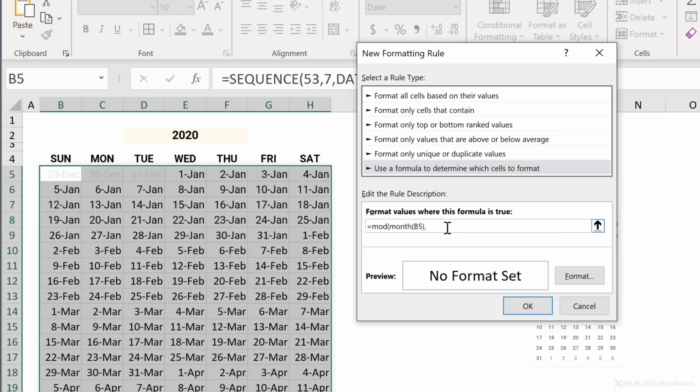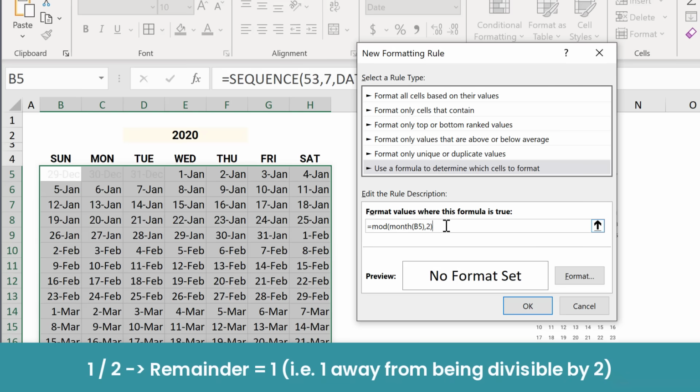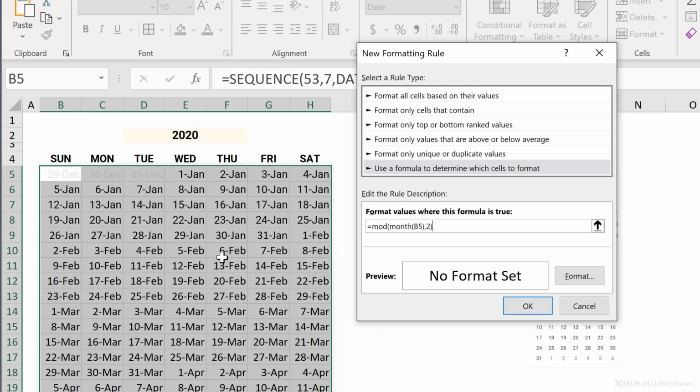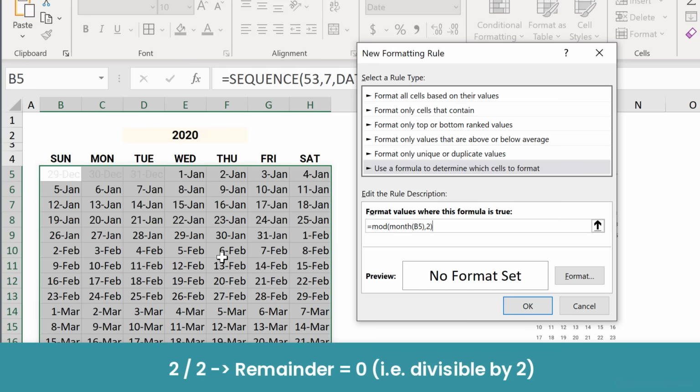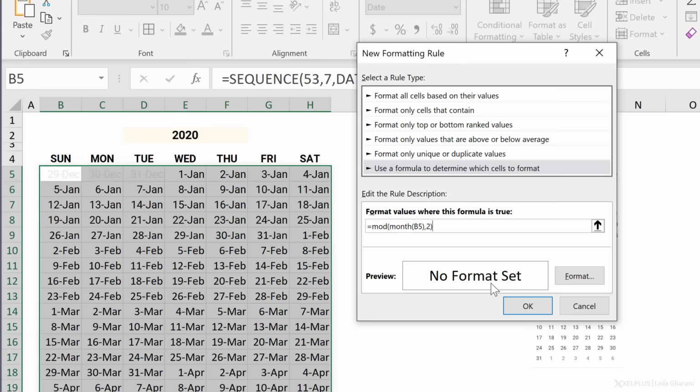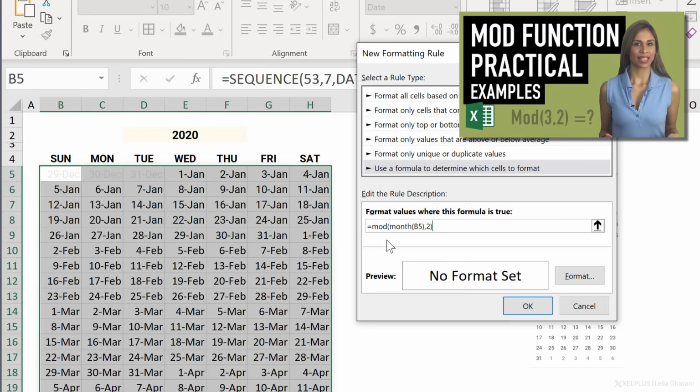Now my divisor, I'm going to go with 2 because in the first case, my month number, let's say when it's January, my month number is a 1. When my divisor is a 2, my remainder is 1. So it means that I can format this differently. In the next month, my month number is 2. When my divisor is 2, there is no remainder, it's 0. And the pattern continues. So I have a separate video covering the mod function in more detail. I'm going to link it in the description and also in the cards.